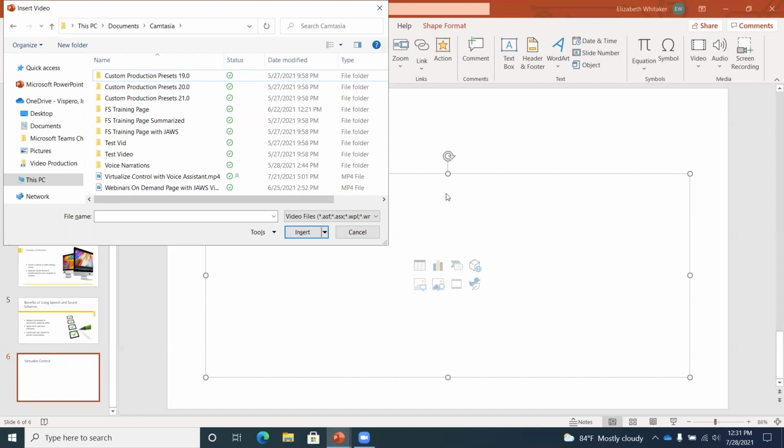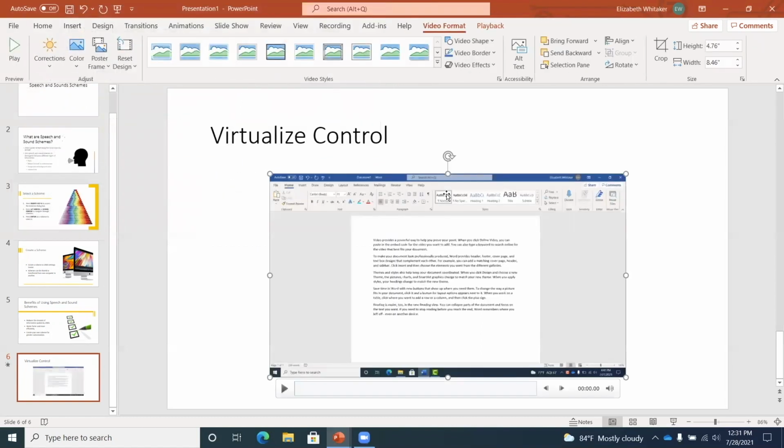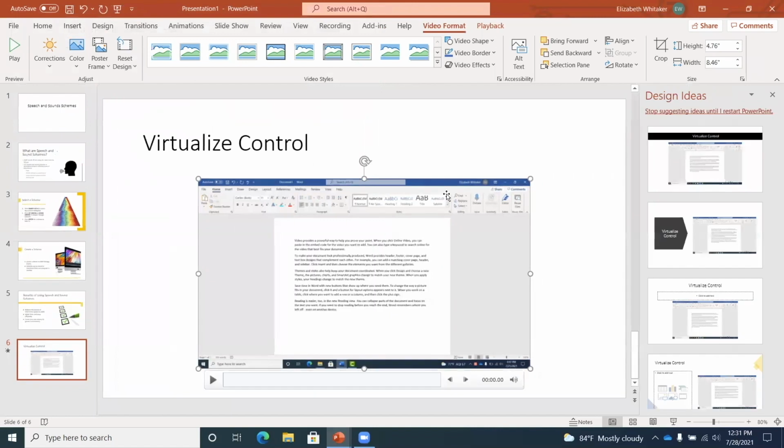And I know this video starts with the word virtualize, so I'm going to press the letter V, Victor, until I find that. Voice narrations. Virtualize control with voice assistant.mp4. And this is what I want, so I'll press Enter. Enter. Virtualize control with voice assistant. Virtualize control with voice assistant video link.